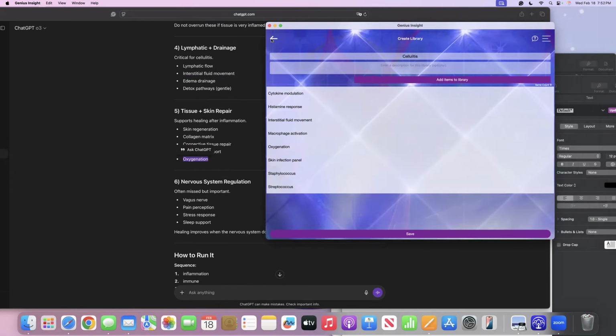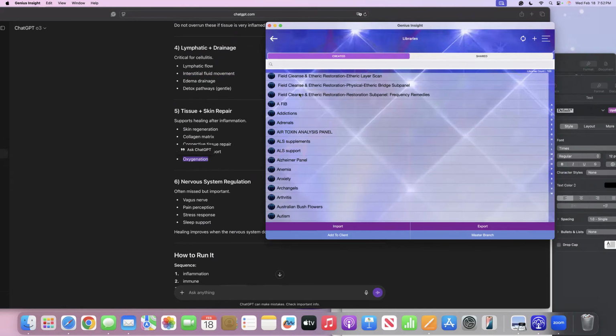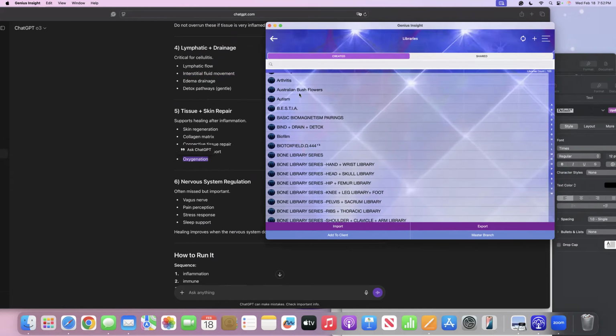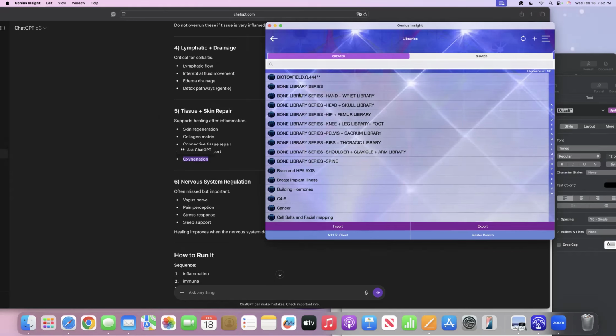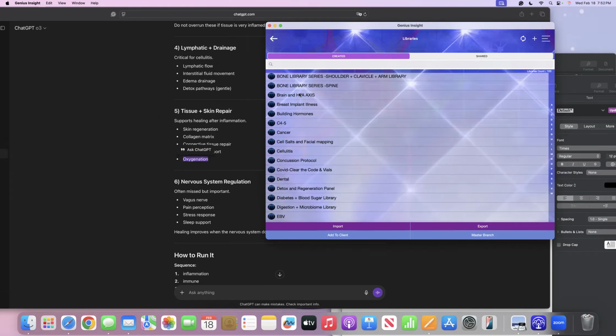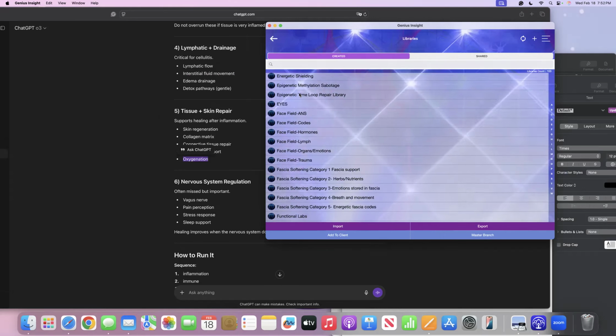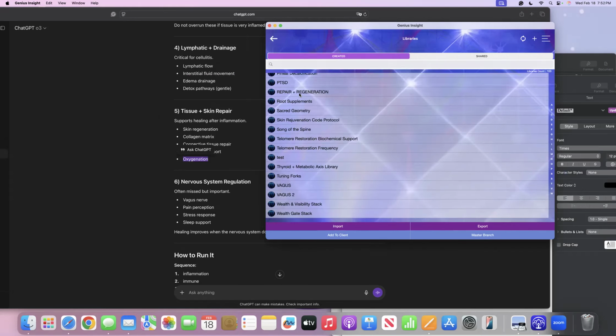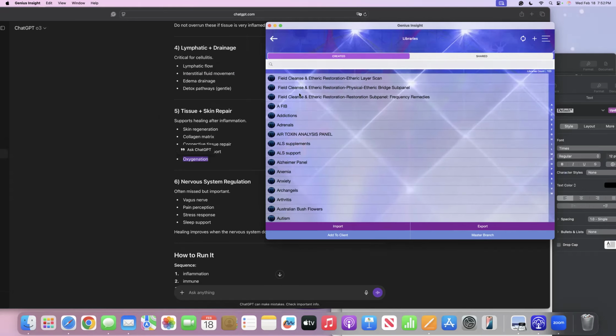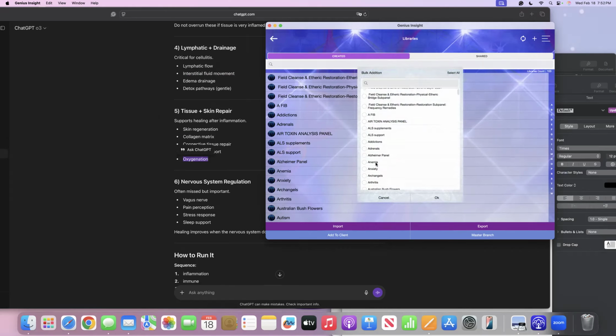Now, last but not least, you can see all the different libraries that I have created. These are for sale on my website if you want any extra ones. So these are all the ones that I've created so far. You want to remember to add it to the client. So we just added that cellulitis one.